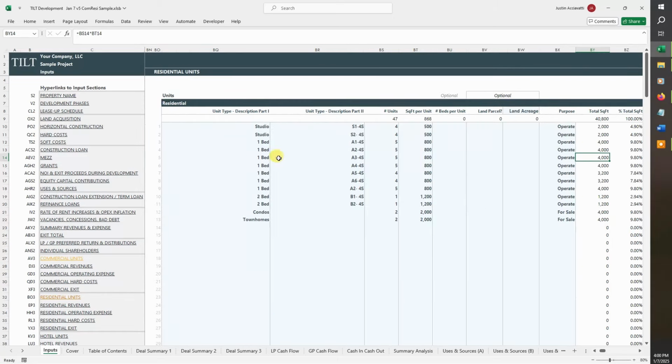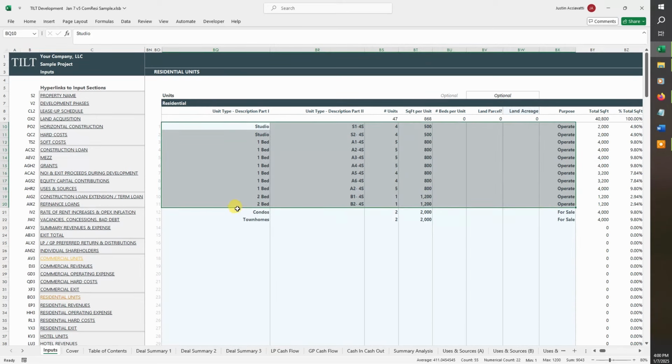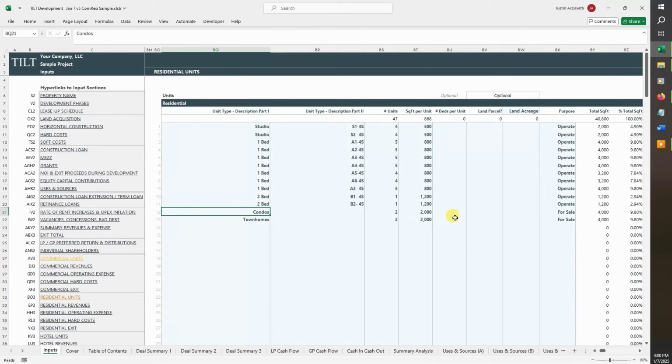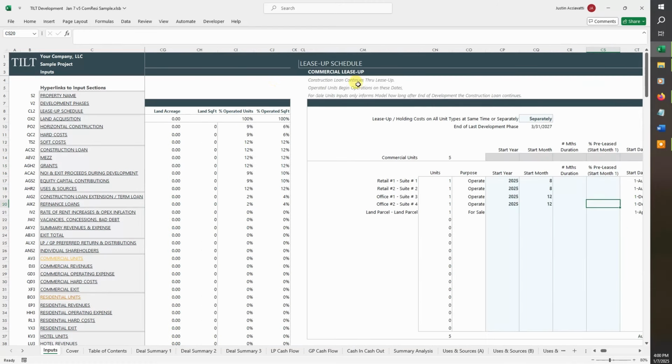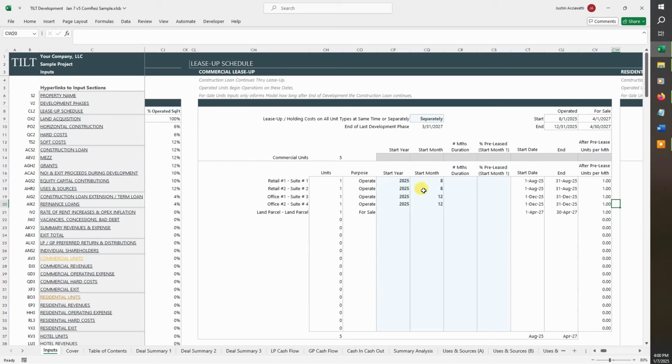So here on the residential side, we've got apartments that we're going to operate for a period of time, but we're also going to build some condos and townhomes that we build and sell off as soon as they're done. So these are for sale units. These other units are intended to operate. As I'm doing a project for the first time, I will scroll from left to right. And as I say, otherwise I would use the hyperlinks to get to where I need to be fast.